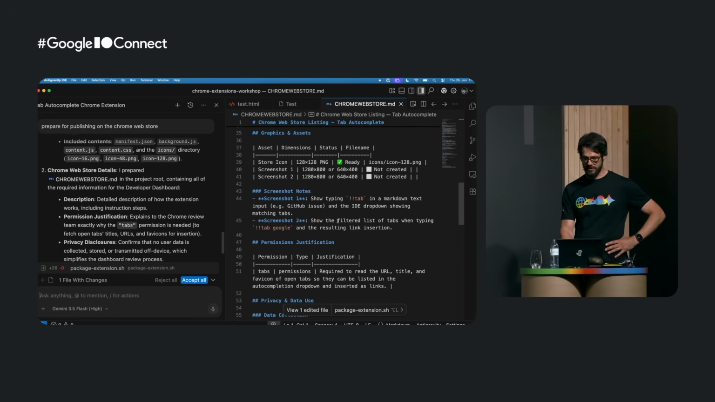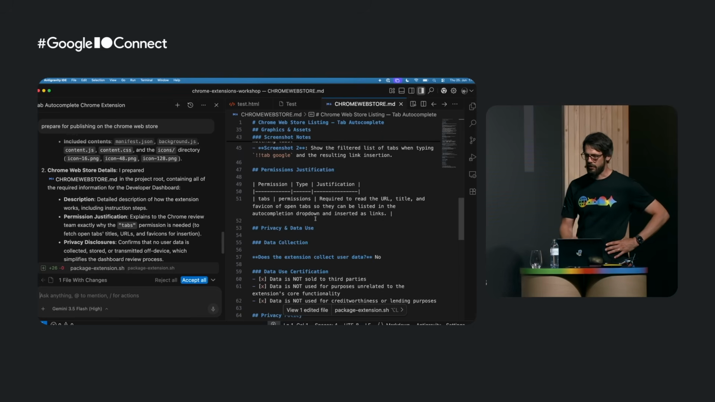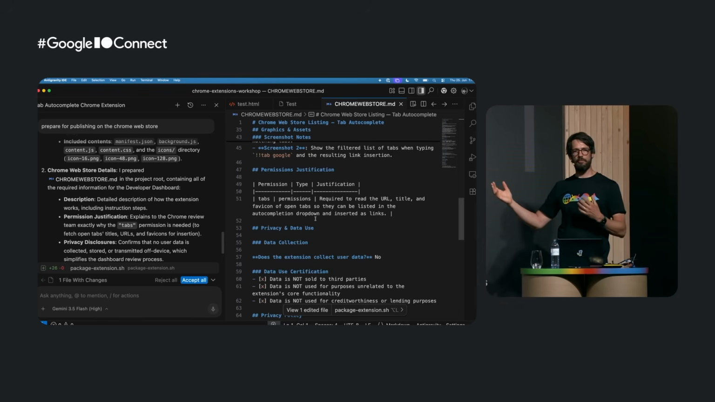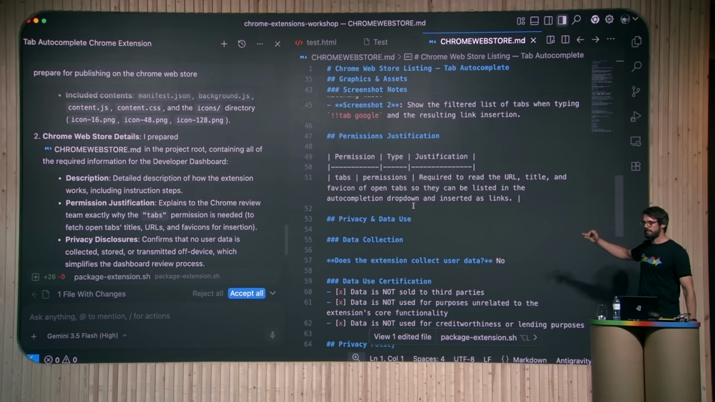But it makes suggestions on how to do. Another really important thing, permissions are really important for Chrome extensions because they can be really powerful. So you have to explain to the Chrome Web Store reviewers why you're using a specific permission. And again, it makes note of all the different permissions that are used and proposes justification for this.